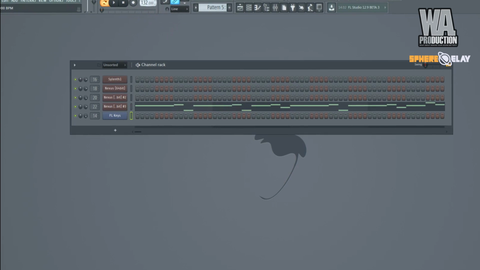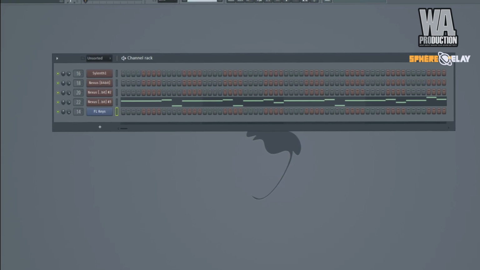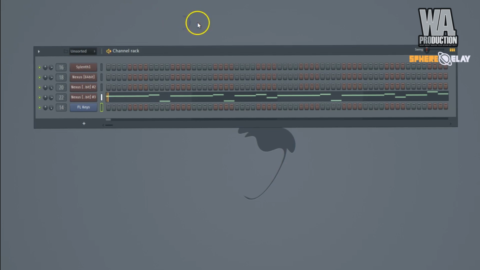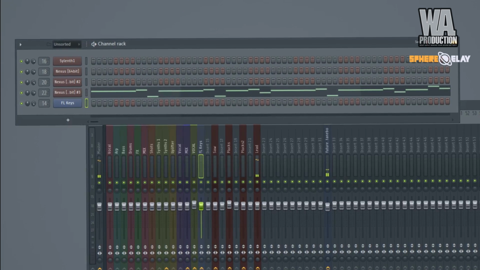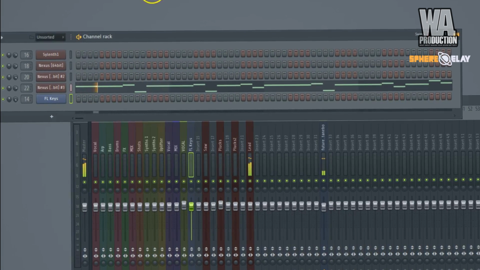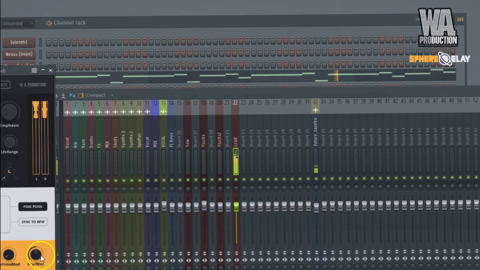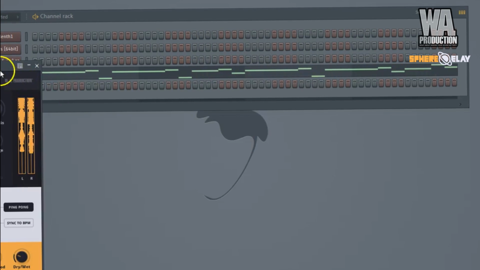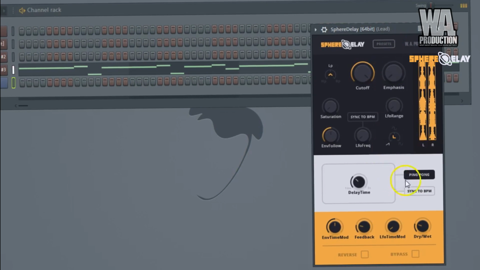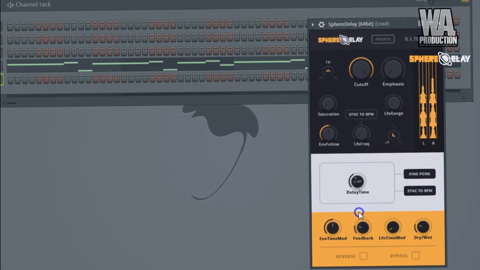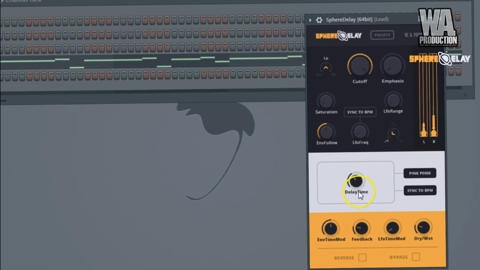Now we will go probably back to, let's say, 140 BPM. Even faster, 150. I would probably pick a fast delay time for this kind of sound.